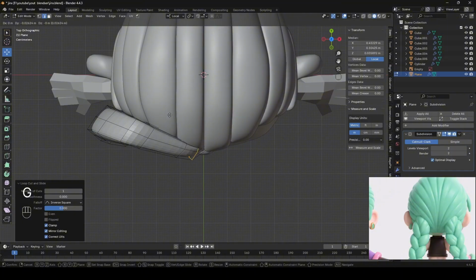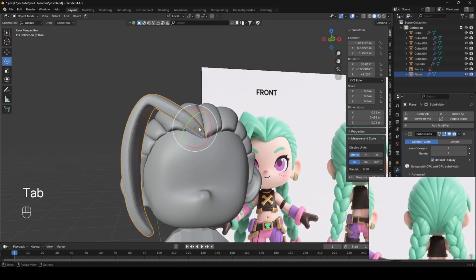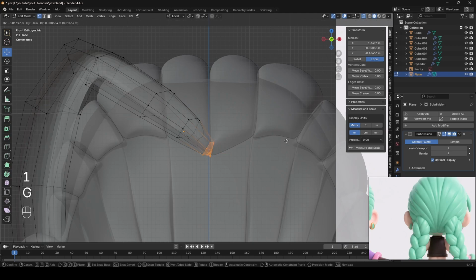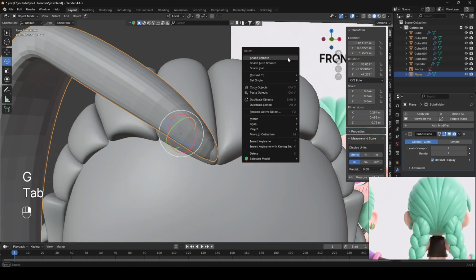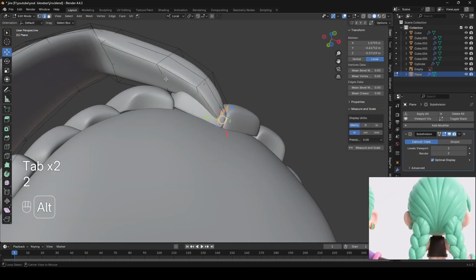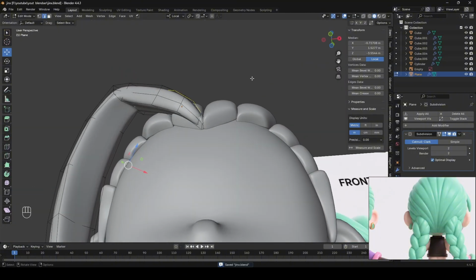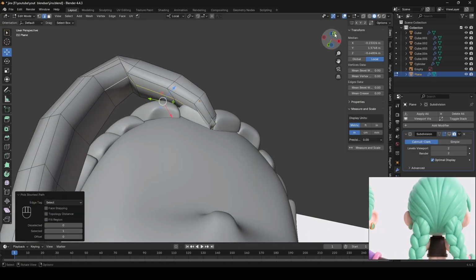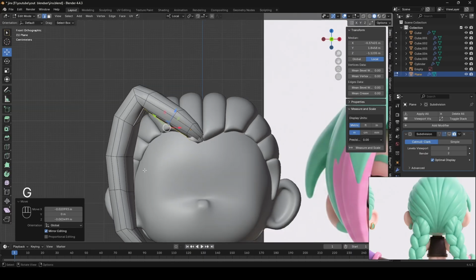Do one loop cut and make it like this. Okay, this is not looking right. Let's select all and push it inside, a little bit outside. Shade smooth, and yes, it's looking better. Select this edge and scale it. I think we should not scale it, we should select these individually and move this in the Z direction.